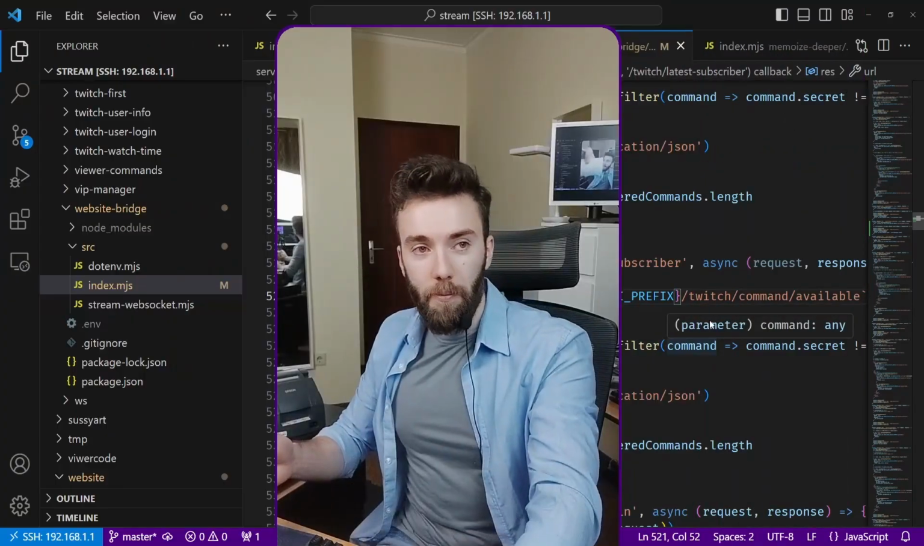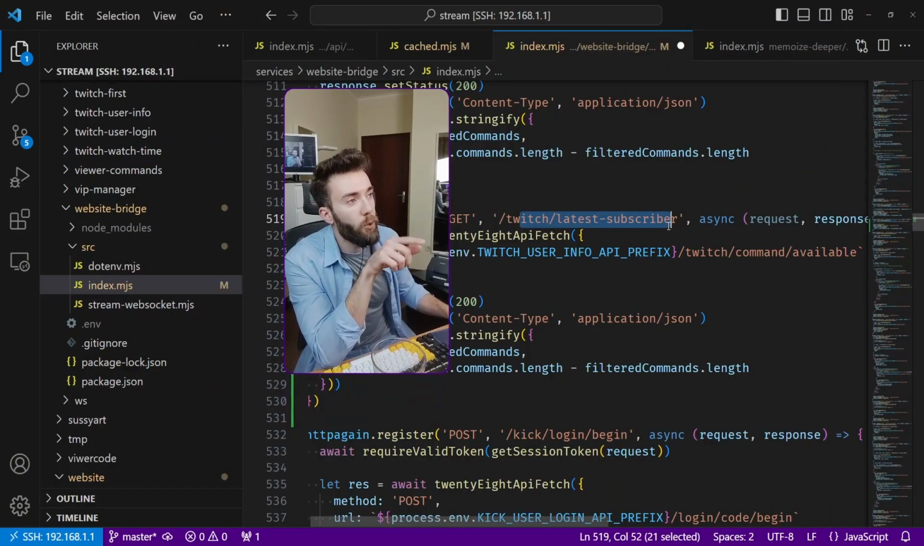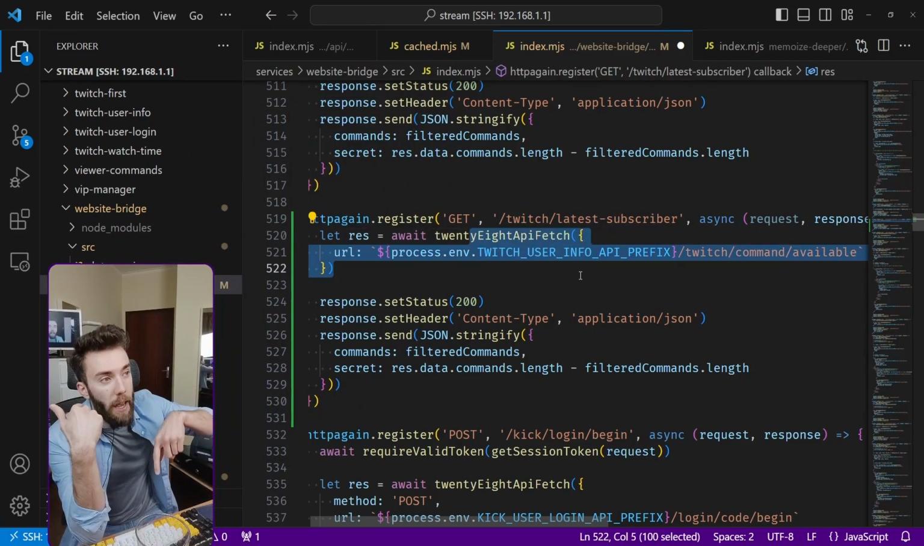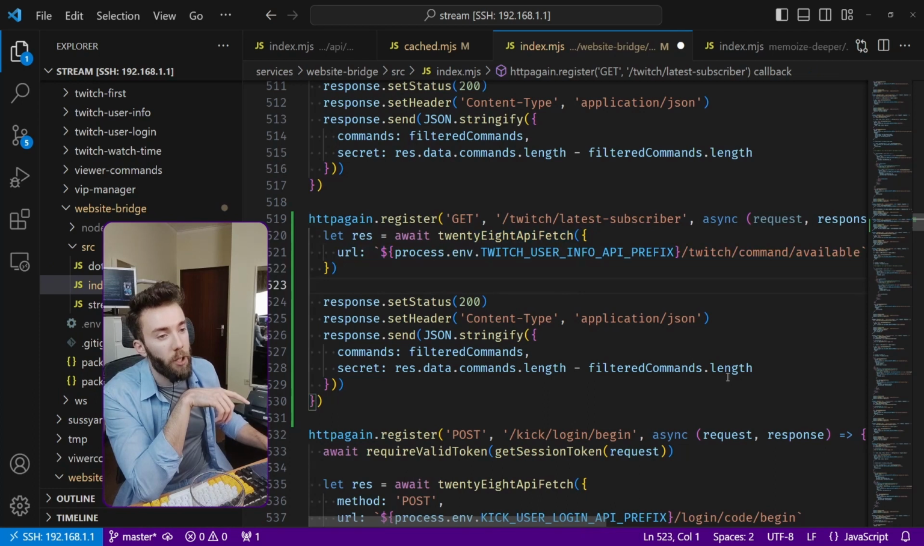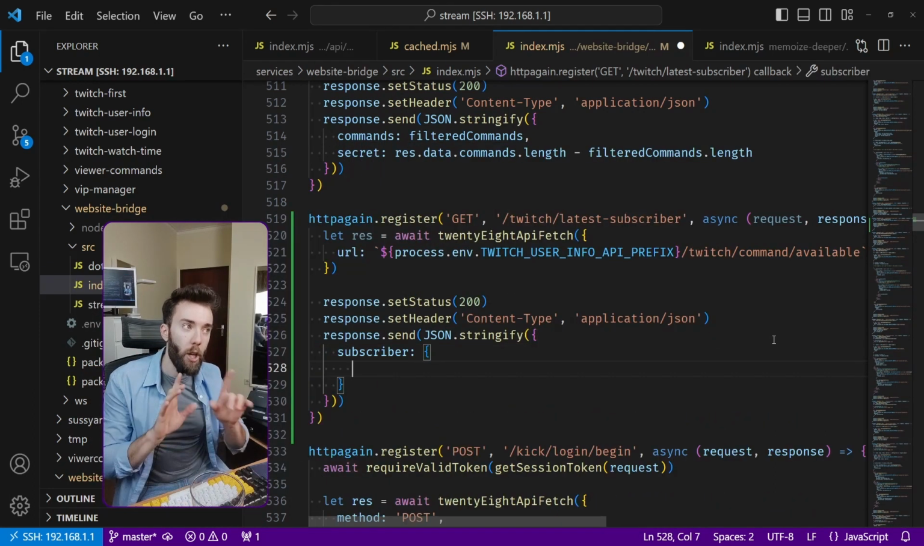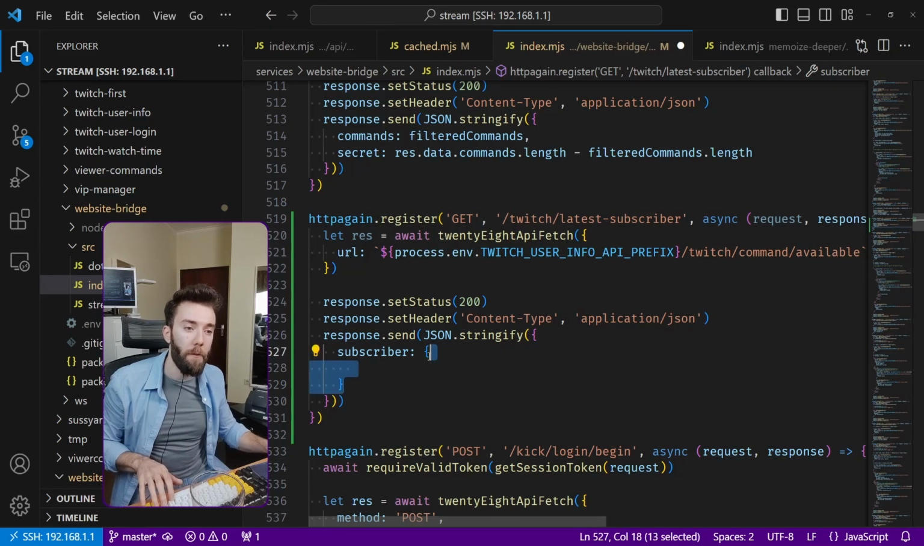Here's what I'm gonna do. I'm creating the Twitch latest subscriber endpoint. It's gonna make a request to another service that I have. I'm gonna have to implement that. And it's gonna return an object with a subscriber field.